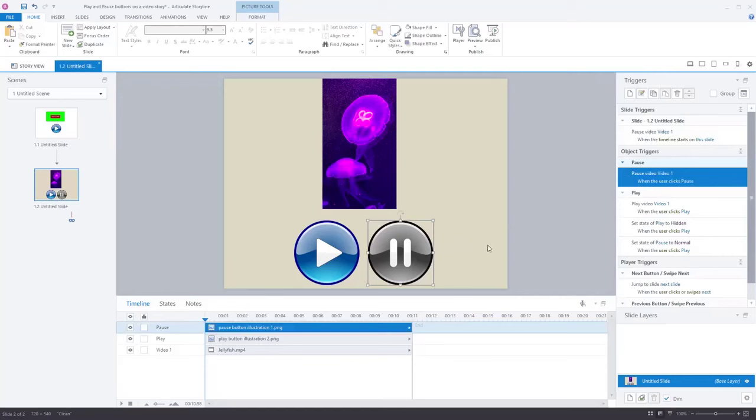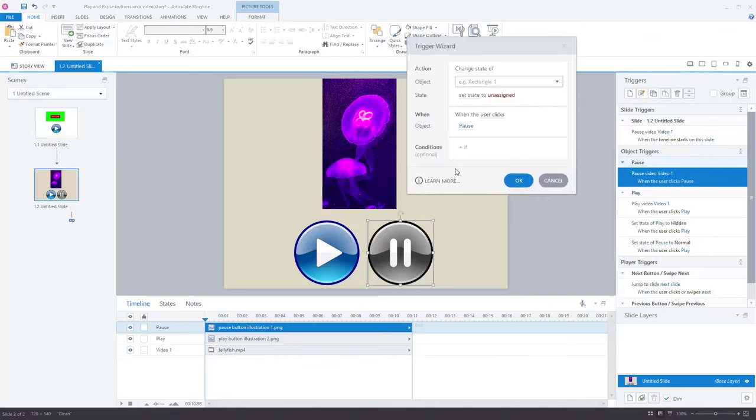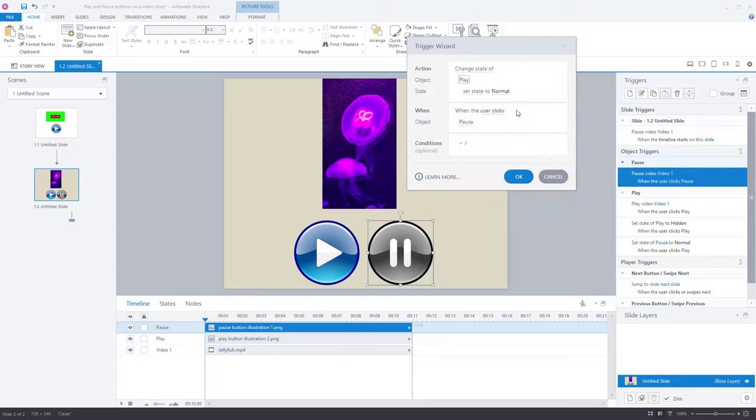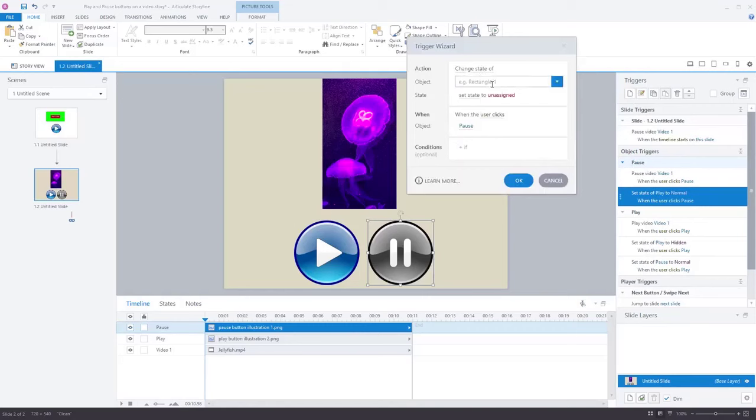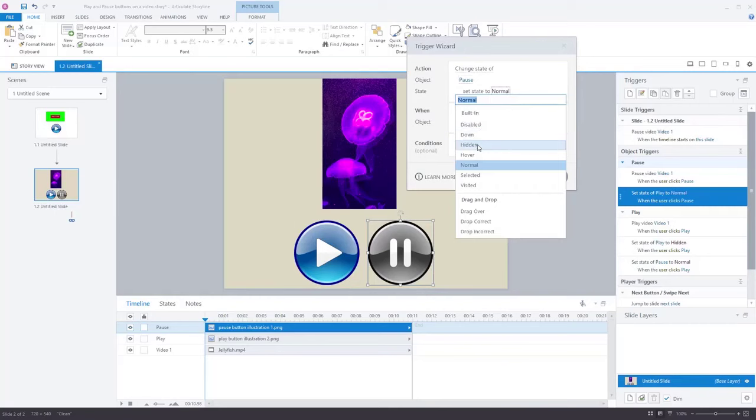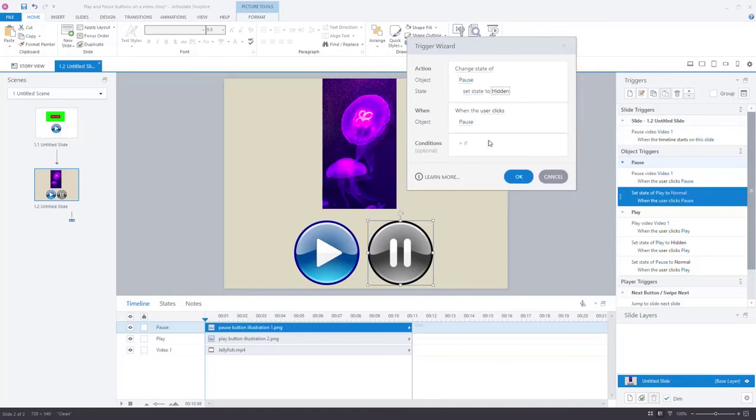And with the pause button, I want to do the same thing. So we know that the pause button is going to pause the video. I want to create a trigger as well though. So I want to change the state of the play button to normal when the user clicks pause, because they've paused it, so you want to give the user the opportunity to press play to start it again. And we want to change the state of the pause button itself back to being hidden when the user clicks on the pause button.